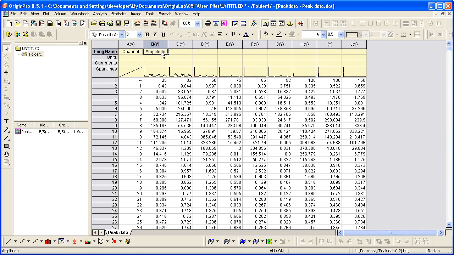Let me rename the long name of the first column. I'll then click on this cell to select it and drag the selection out to the very last column so that the long name will be auto-filled.